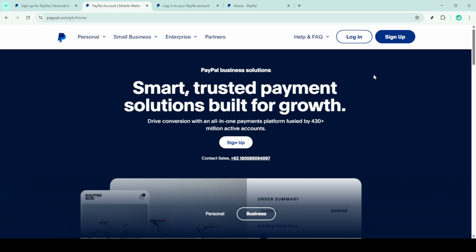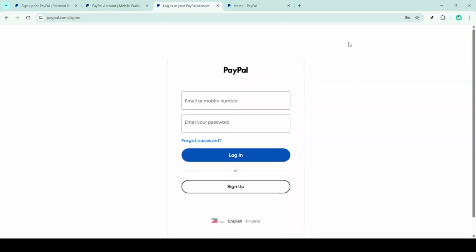First things first, open your preferred web browser and head over to the PayPal homepage. Once you're there, you'll notice the login button prominently displayed. Click on that to begin. Next, you'll need to enter your email address and password. These credentials are the keys to accessing your account, so make sure they are entered accurately to avoid any login issues. Once you're all set, click login again to access your PayPal account.